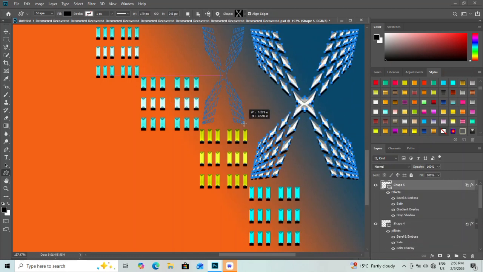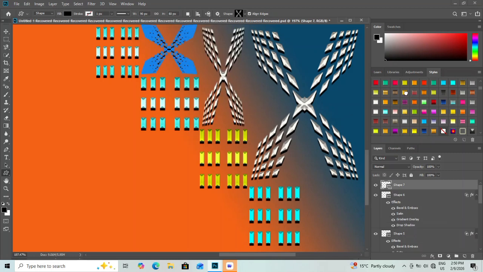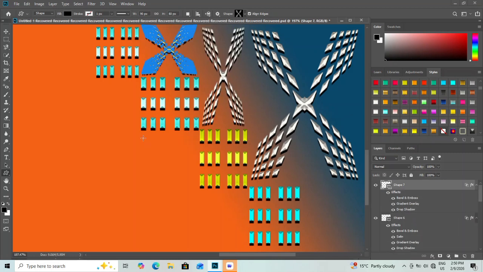Add a color lookup adjustment layer and choose a LUT with subtle contrast and refined tones. Lower the opacity to maintain a premium feel.